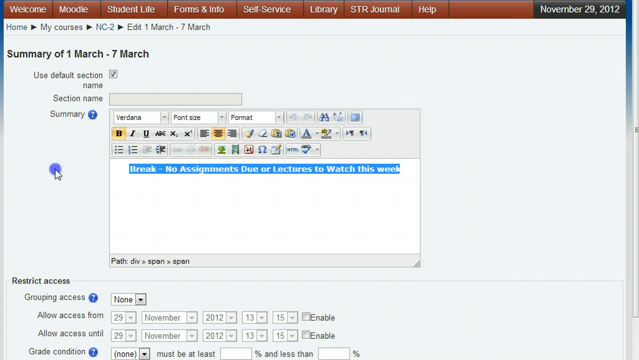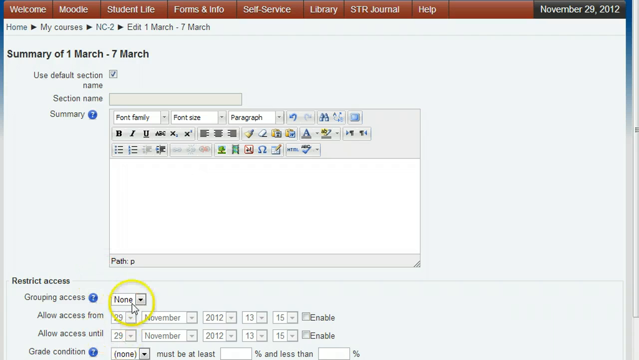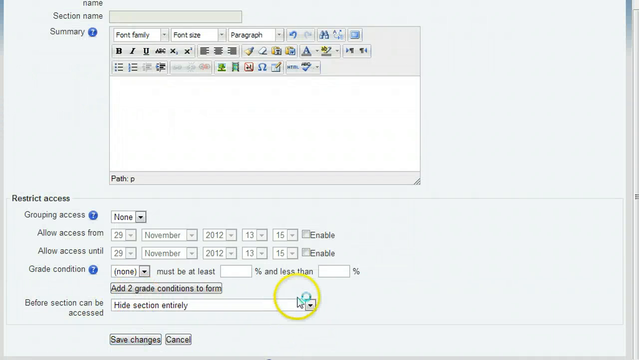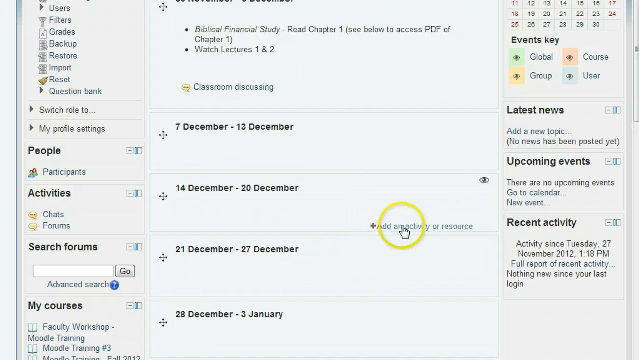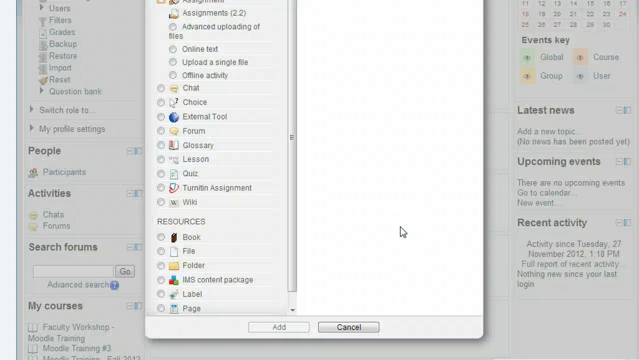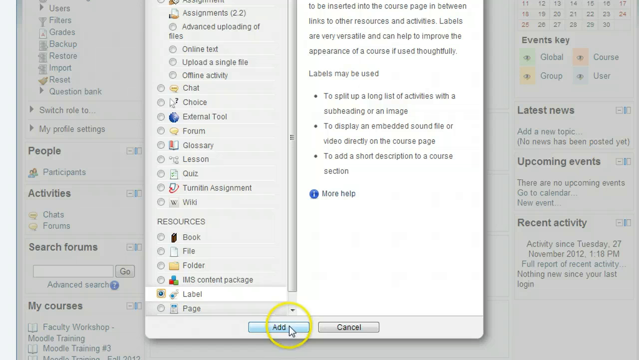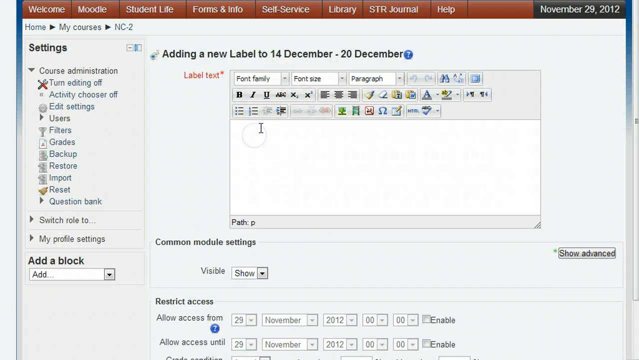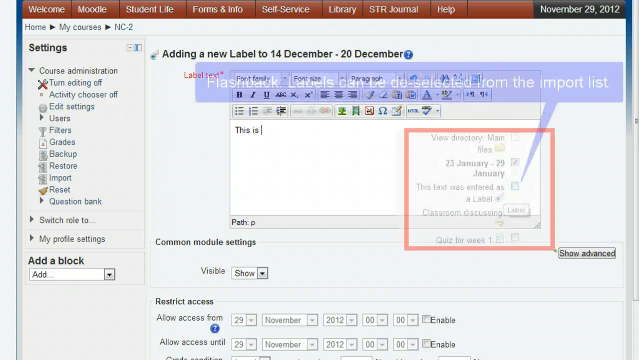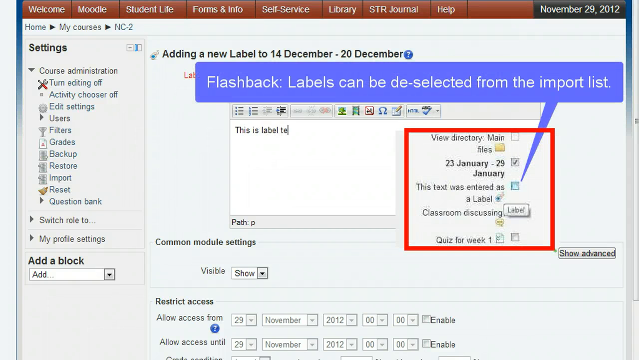Now, one way to avoid having this problem in a course that you may later import is to make it a habit to add any text you want in a week by adding a label into the week and putting the text in the label. The import function will let you select or deselect labels for any or all weeks. So that gives you the ability to bring in only the labels that you want.